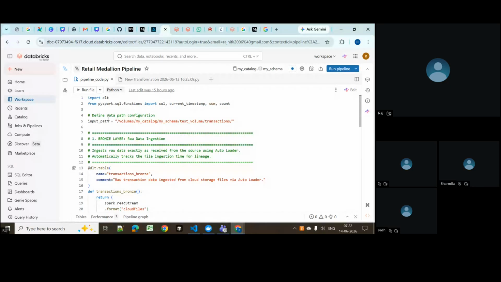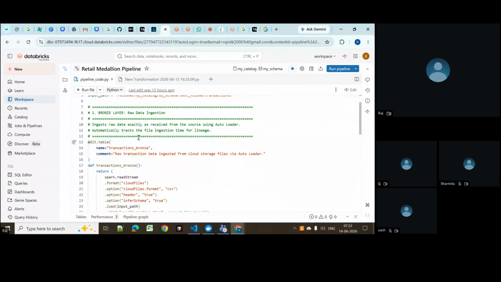But if the logic is not that complex, like it's not going beyond 1,000 lines of code, generally we can put it in one file only. Wherever we are going to put it, we have to specify @DLT, or nowadays you can use DLT as well as SDP, Spark declarative pipelines. So both work as they are, right?